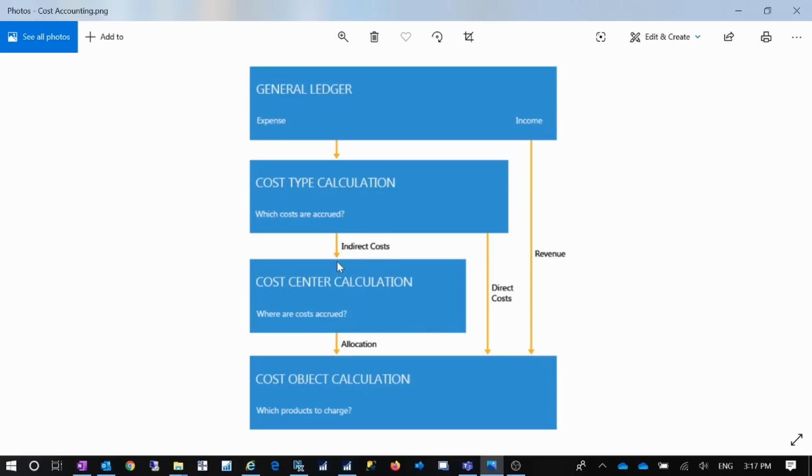And then after you define your cost type, if it's an indirect cost, then it goes to the cost center. If it's a direct cost, then it goes to the cost object. The cost object is the final object which carries your costs. Direct cost is the cost of goods, so it will go to your cost objects, which carry the cost directly. But indirect cost, like your overhead, will be allocated between different cost centers, and after the allocation is done, it goes to your cost object.